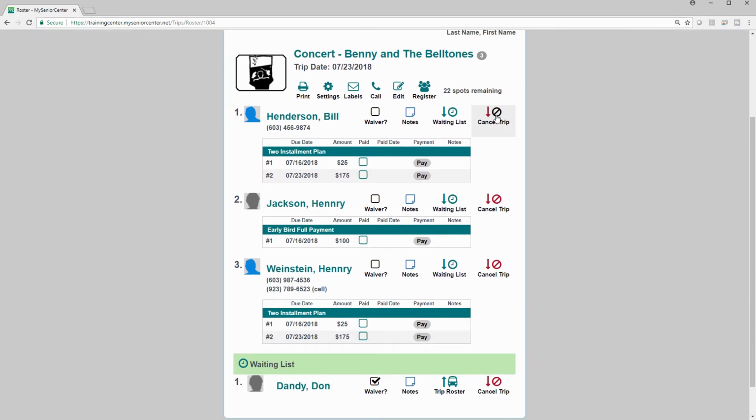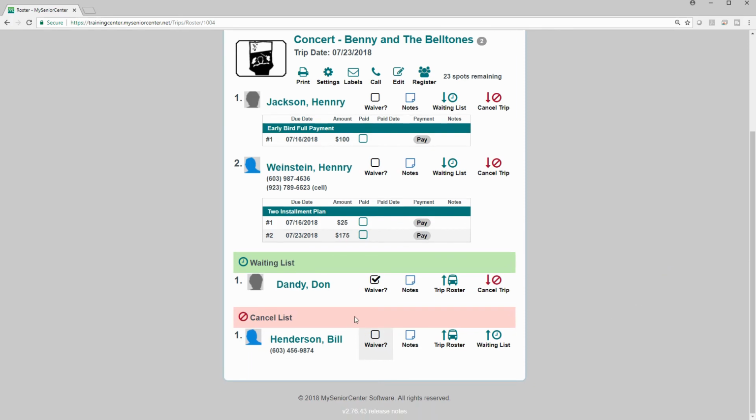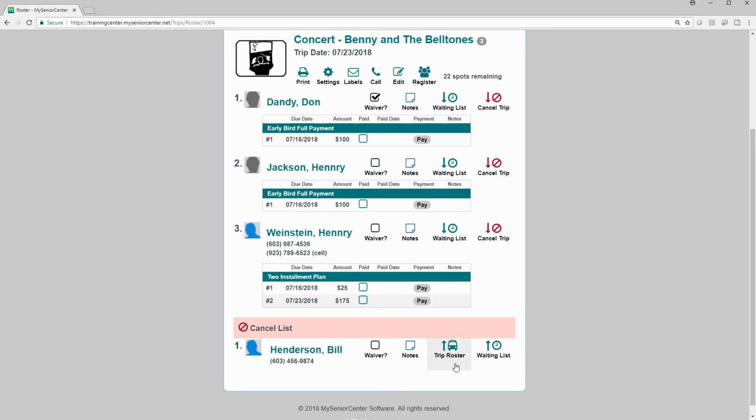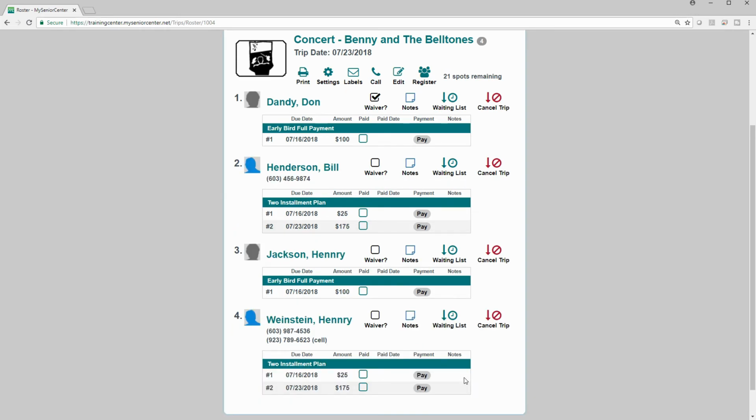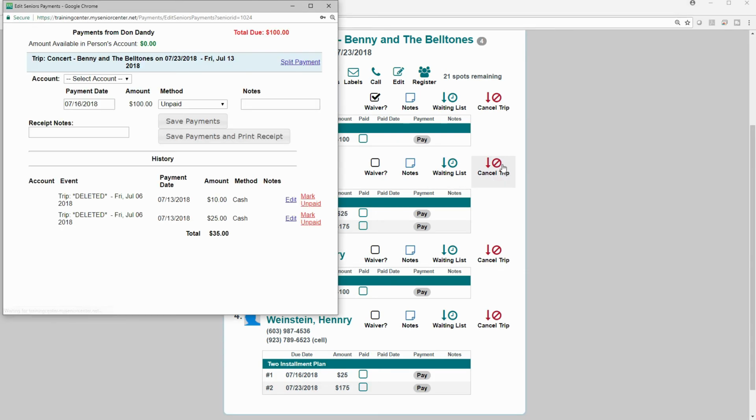I can still cancel people if I need to. And for these people that are down on the waiting list and the cancel list, we can still move them back up again if we want to. So we can still move people all around just like we used to be able to. And of course I can manage payments from here as well. I can either check that little box right under paid, or I can click right on pay. Either one will do the same thing. We'll just bring up the payment window for that individual.